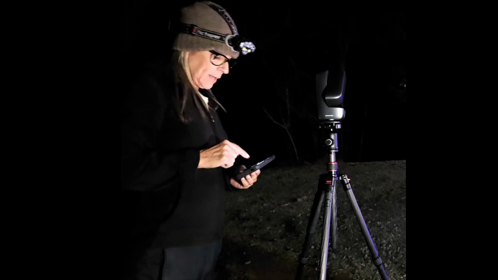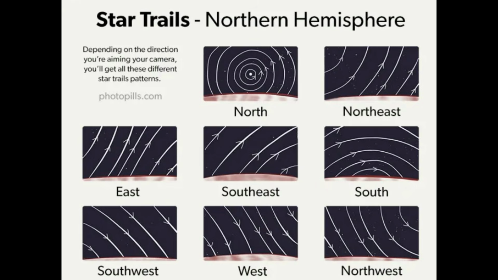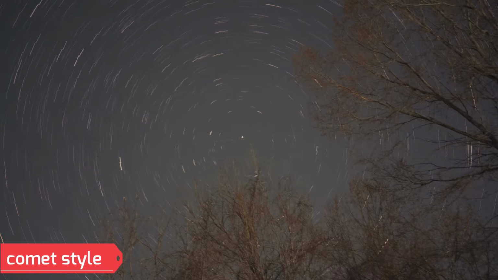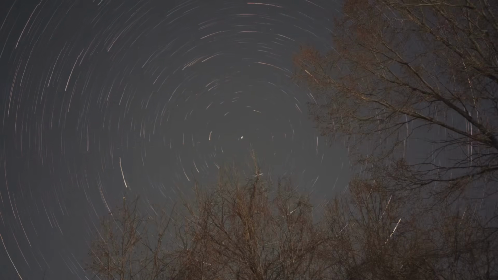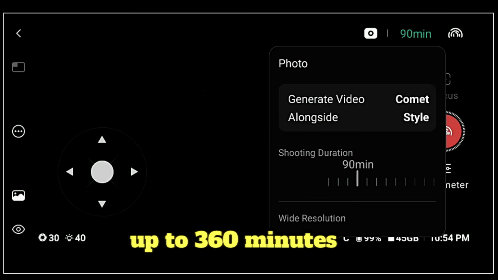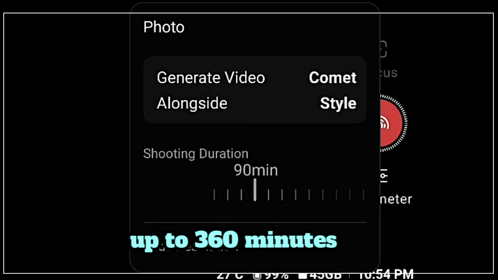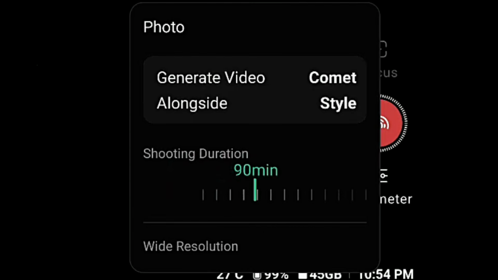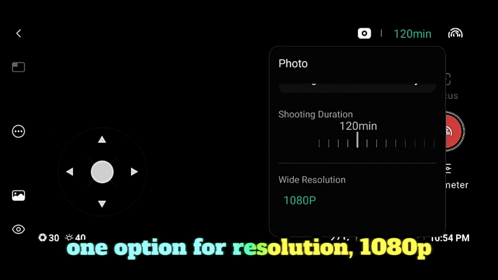Now that you know where to point the telescope to get the different patterns or styles, depending on the side of the sky, it's time to pick how you want those star trails to look. And here is an example of the comet style and also the build-up classic. The shooting duration goes up to 360 minutes. The longer the duration, the more star trails you're going to get. There's only one option for resolution.